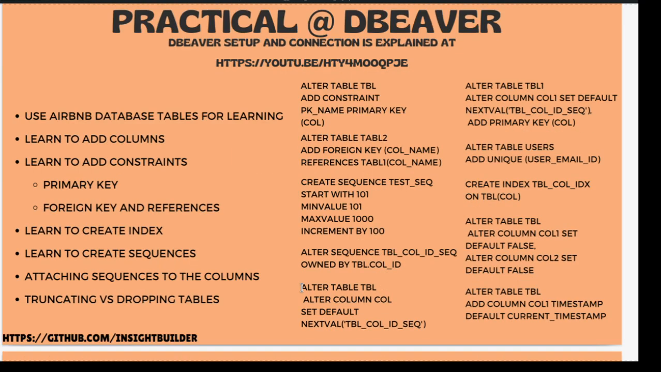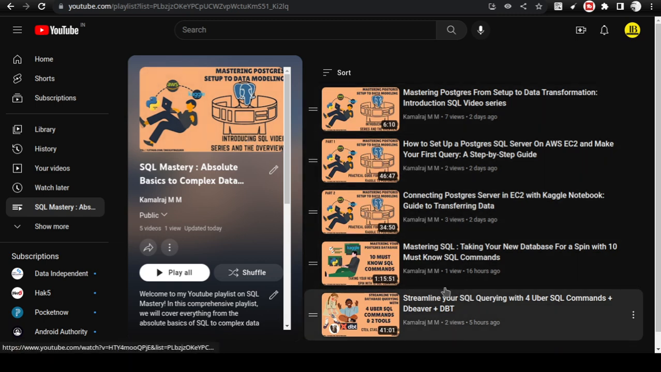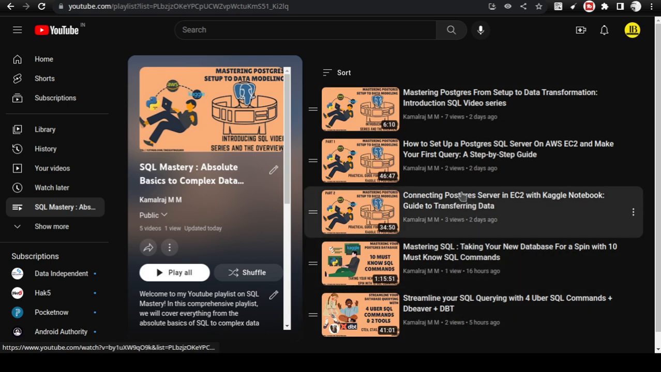Coming to the practical. In the practice that we are going to do, we will be using the existing Airbnb database tables for learning. And as I was explaining earlier, how to get this Airbnb database, how to get the data into that database, all has been explained in the earlier videos. You can actually take a look at these 3 videos. You will actually understand how to get the Airbnb data, transfer data into the EC2 instance Postgres database server.